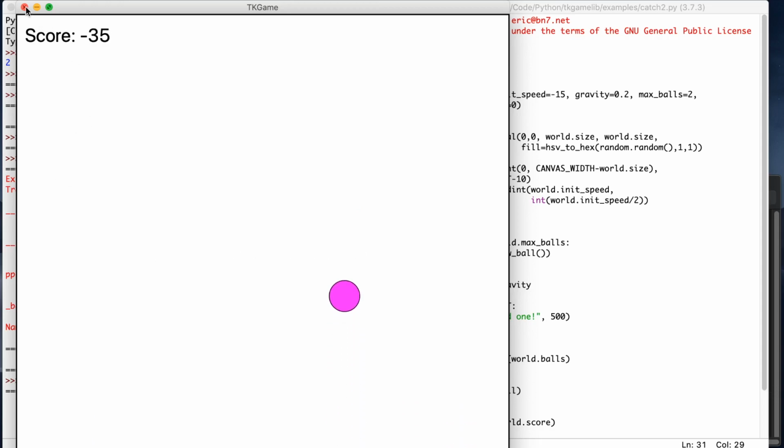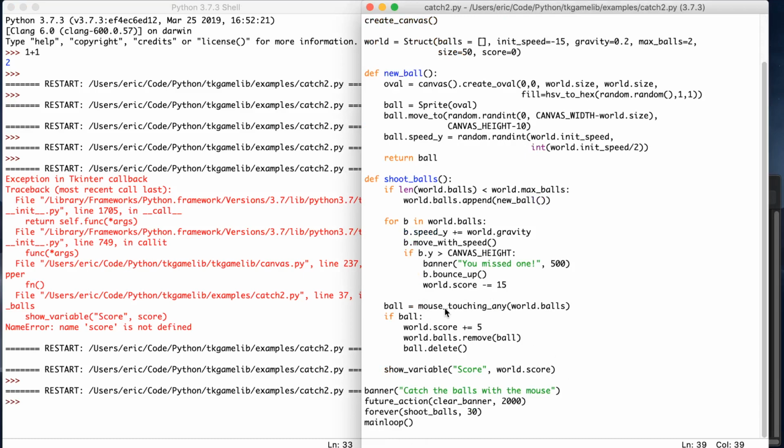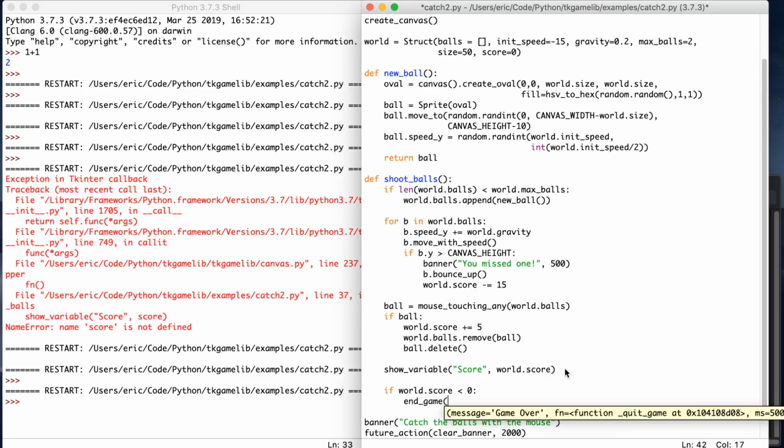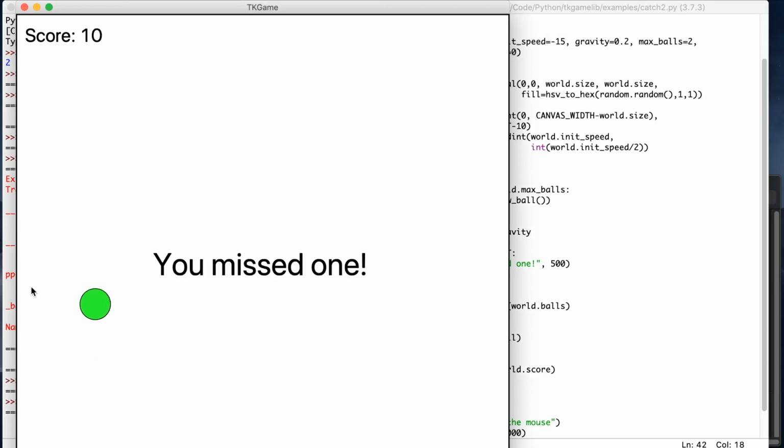So what we could do next is actually make the game end if the score goes below 0. We need to do that after these two actions here, where one has been missed or one has been caught. So if world.score is less than 0, then we can do end game. You can see here the default message is simply game over, so we can go with that. So let's catch a few and then let's leave them and see what happens. Okay, so the game ended at -5.